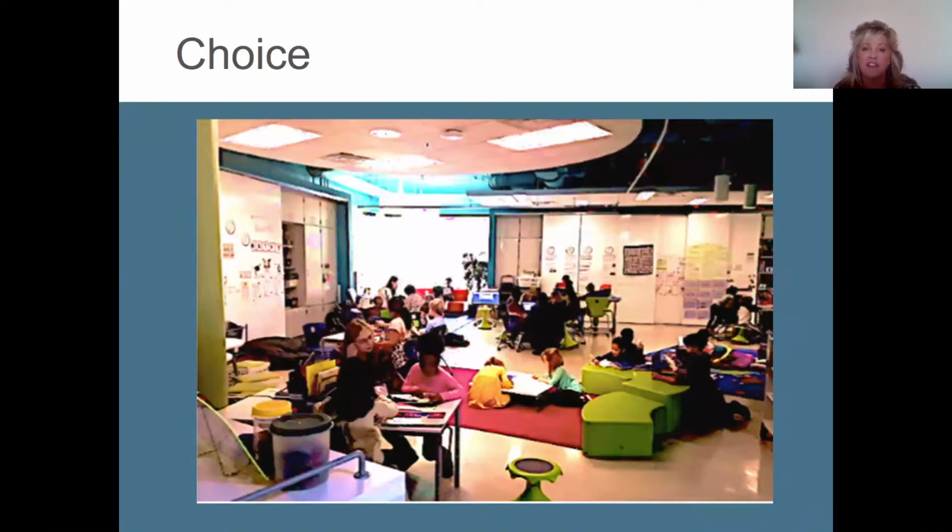One of the things that I think you'll see here in this situation is you've got students working on a variety of things. You can see several teachers and helpers around in that group, but all the children are sitting working on something, actively engaged.